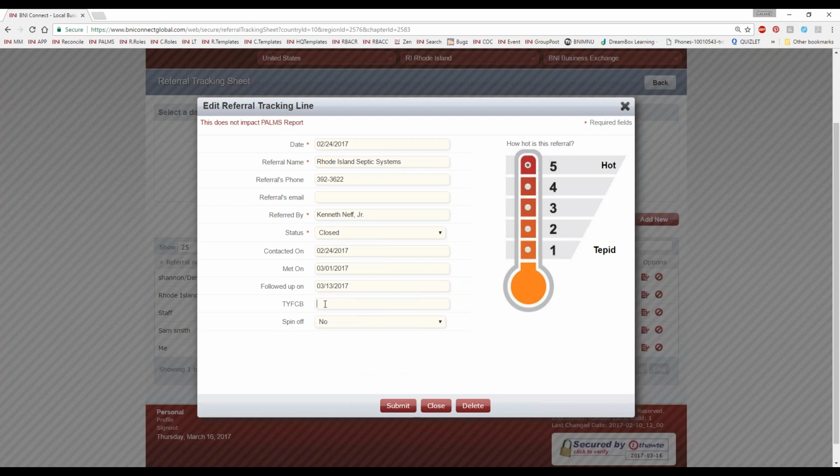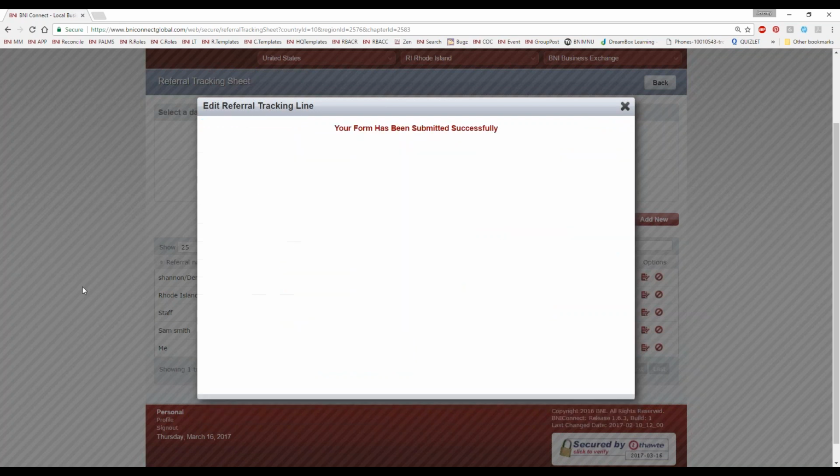Now, for the thank you for closed business, I would still need to submit a slip if I wanted it to be tracked in BNI Connect. This is really for keeping track of it myself. The stuff here does not go into the POMS report. And I can click Submit.